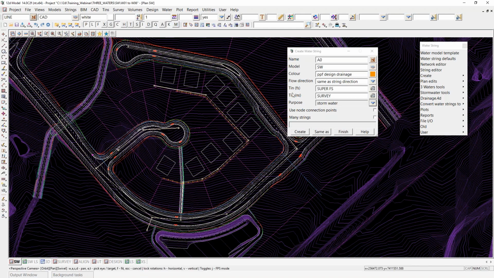As it happens, because we created this stormwater model back in episode 1 with a water model template, that water model template has already been set to turn these connection points on anyway. So the fact that I've got them off here, they will automatically get turned on once I use the network editor to edit this model.